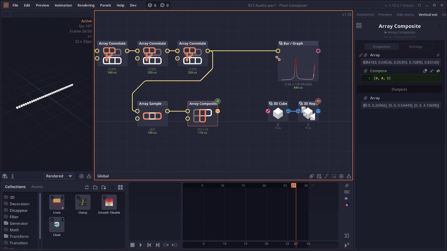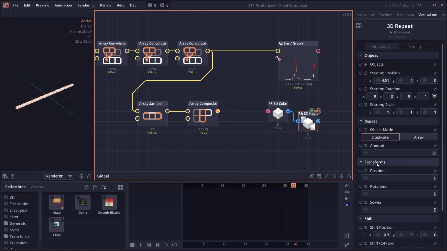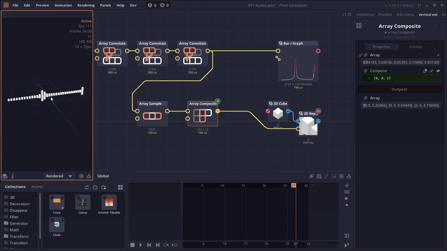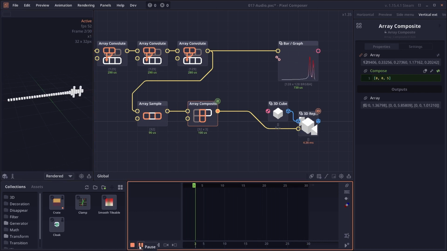Then we will use these values inside the 3D repeat node. In the transform option, we go to scale, and then we drag our array into the scale. Already you will see that our cube is scaling in the Z axis based on the values from this array. So we can play the animation.